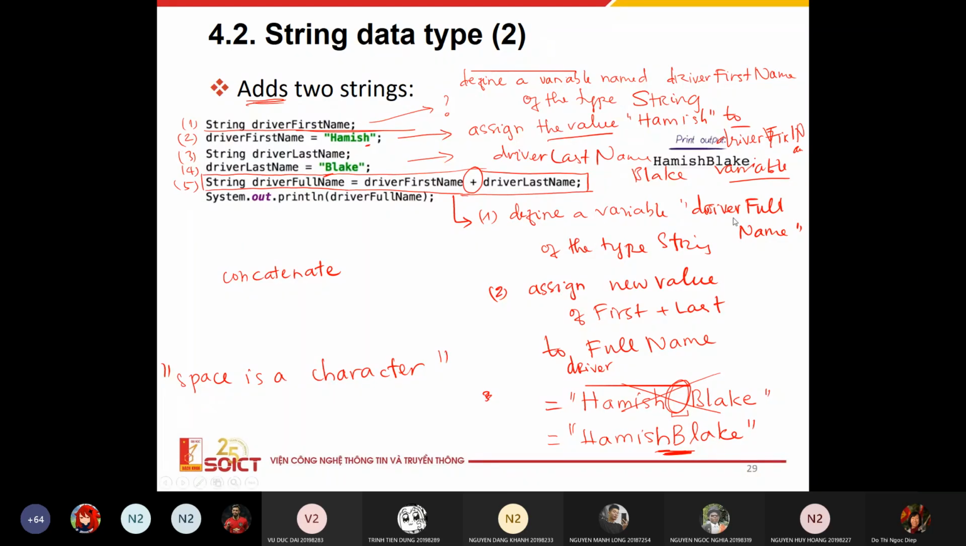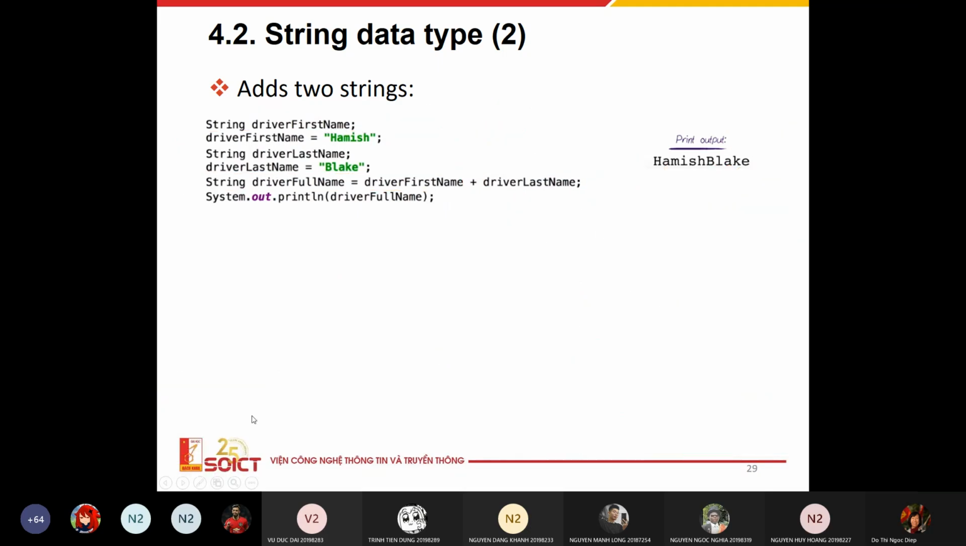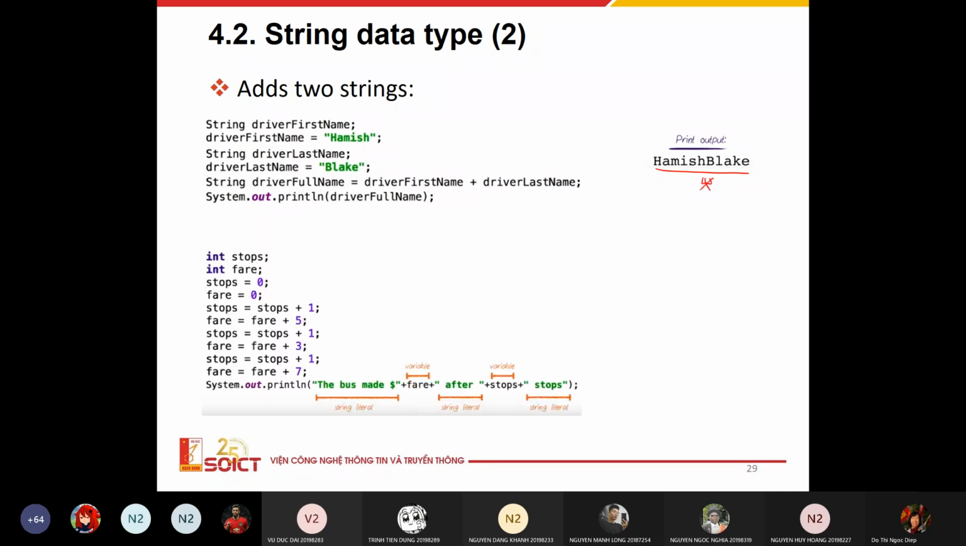Okay. Oh, sorry, why do I have the print out here already. We print out Hamid Black without space. Okay. And again, for example, I have this sequence of statements. Can you guess what will be printed out?